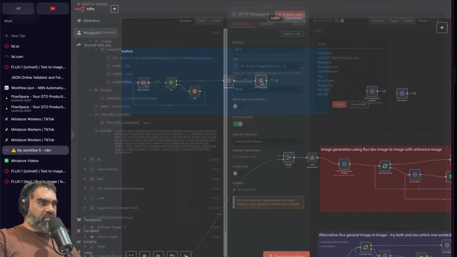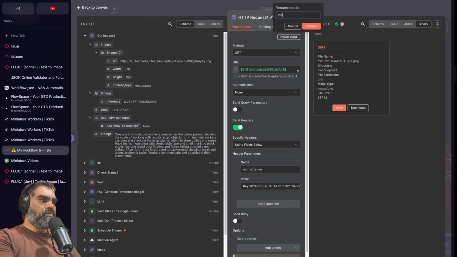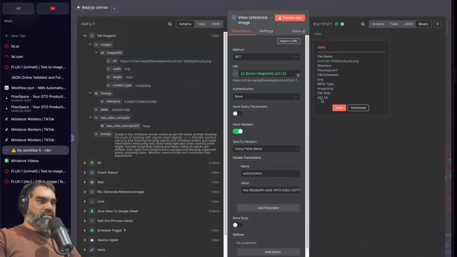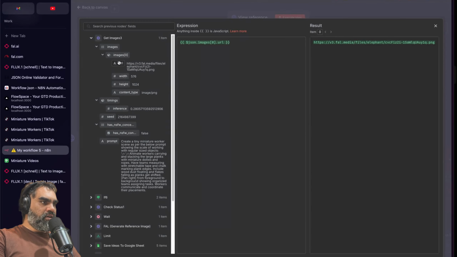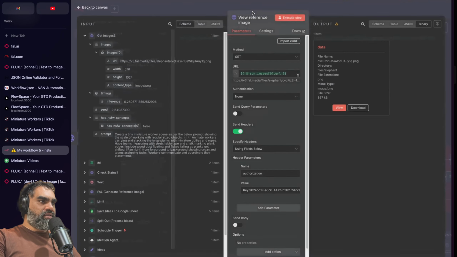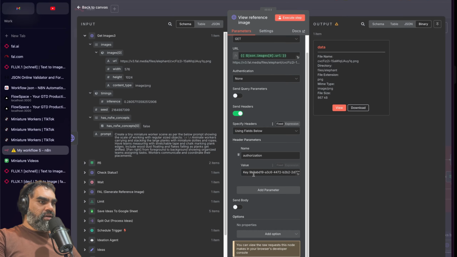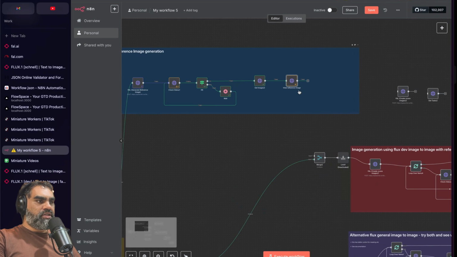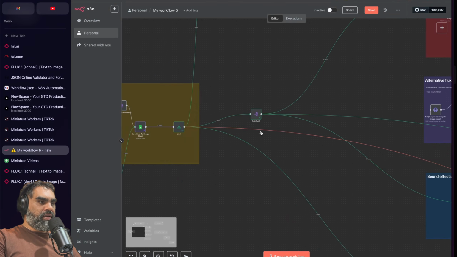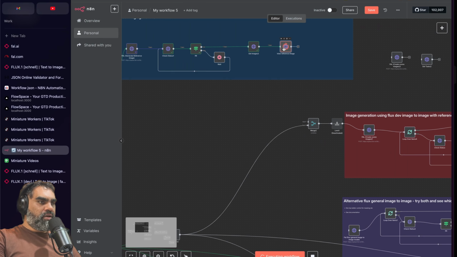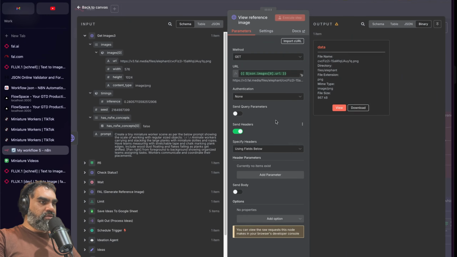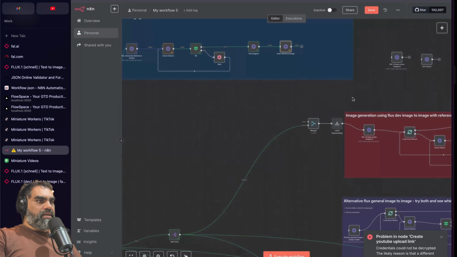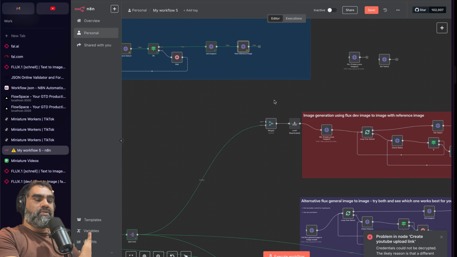So I have another HTTP node here, view reference image, which will just download that. If you just drag and drop the image URL here, that's what that is, and then execute a get request. And you don't really need authorization, because it's coming through CDN. Let's remove that. It should still work. So let's execute that again from here. Yeah, you don't need that for authorization to download the URL, because you can already access it through the browser. So that's that. Now we have a reference image to create all the scenes.